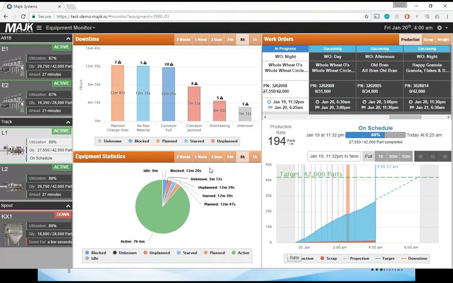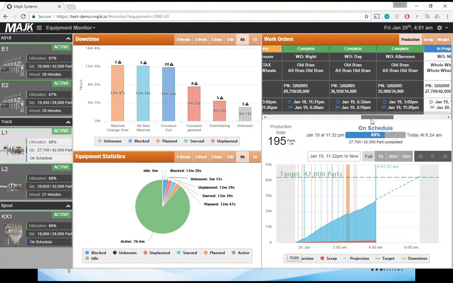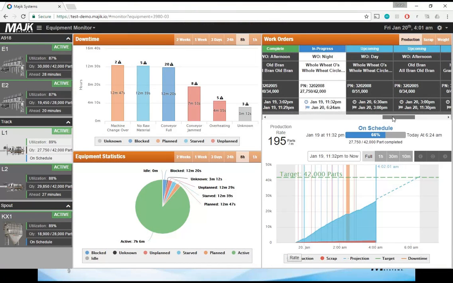Here's an instance of MAJiK Systems' web-based MES solution. From this first equipment module, you can see that you have your equipment utilization on the left side, as well as work orders shown on the right side, both in progress, past, and upcoming. We have a quick snapshot of what downtime has taken place over the last 8 hours, 3 days, 2 weeks. And we also have how our current production is performing.